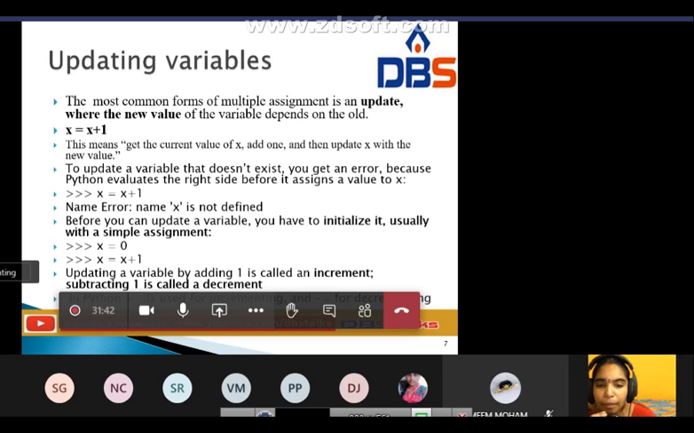Here, update the variable by adding 1. Adding 1 is called the increment. Subtracting 1 is called the decrement. That is updating variables. This is the most common form of multiple assignment. It is an update where the new value of the variable depends on the old value.